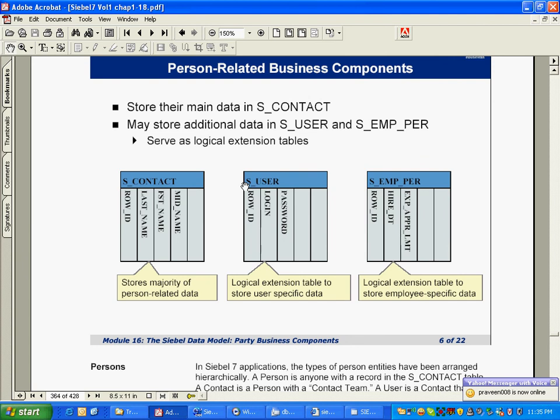Person related business components store their main data in the same table, S_contact. So that's not the point. All the data is going in the corresponding table only. Only some data, just the row ID, is going into this party table to affect that visibility thing that we just talked about. But main data, contact, last name, everything is stored in the contact table only. It may store additional data in S_USER and S_EMP_PER. That's the design of the contact table. Let's not get into that at this point. We want to quickly cover the party table thing.